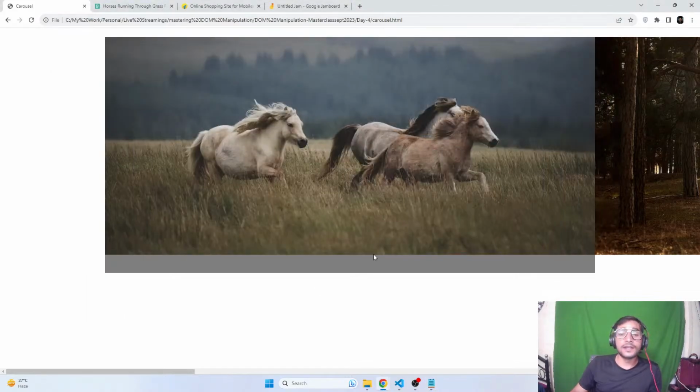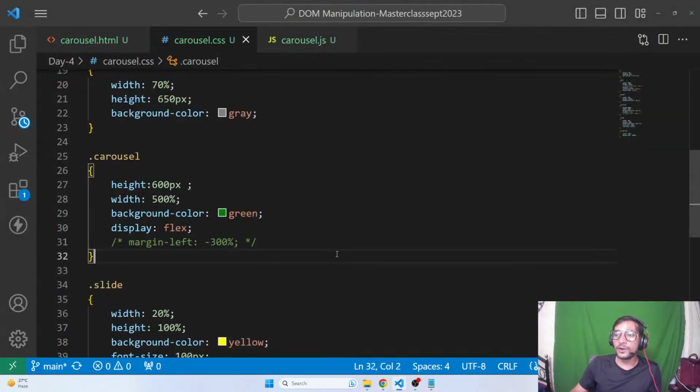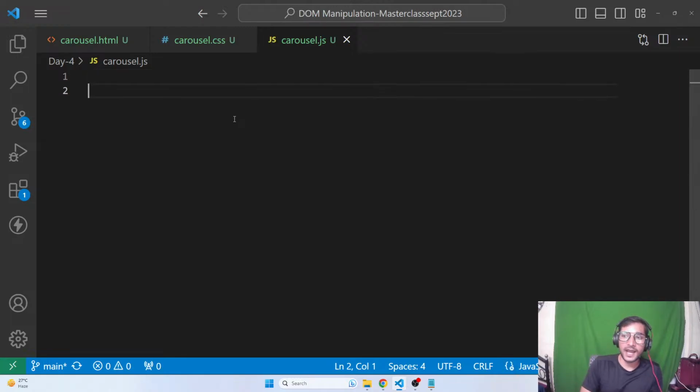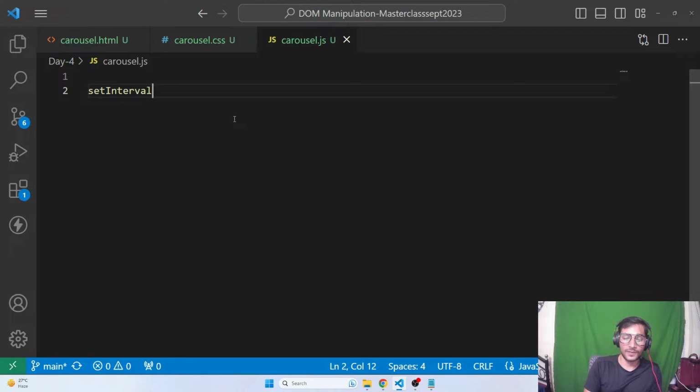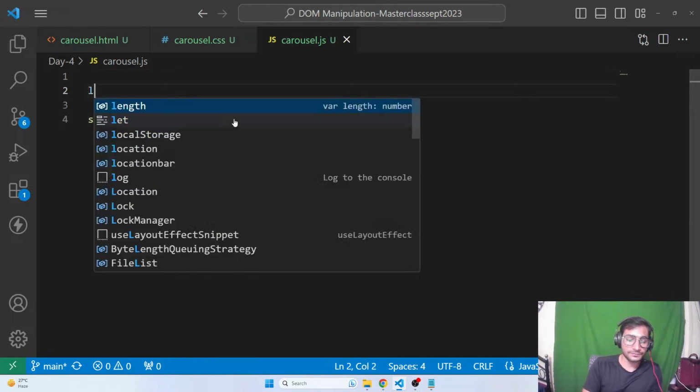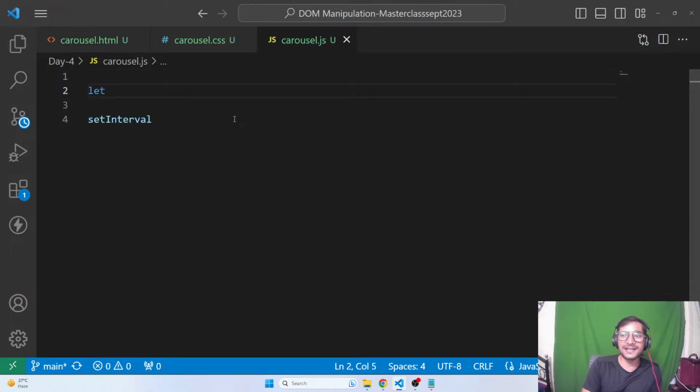Cool. Now, here's the main deal. We'll go into JavaScript and write a setInterval function. And I'll create a variable. I'm going to call it ML, which stands for margin left. You can call it anything, guys. Initially, it will be 100. Is that clear, everyone?